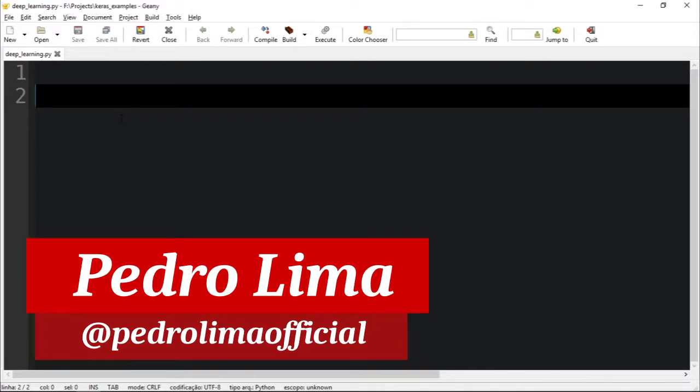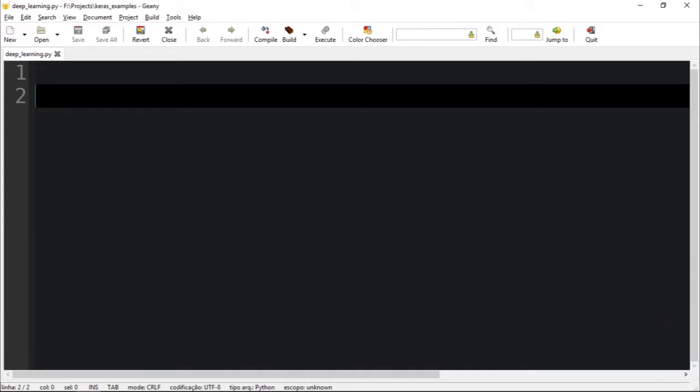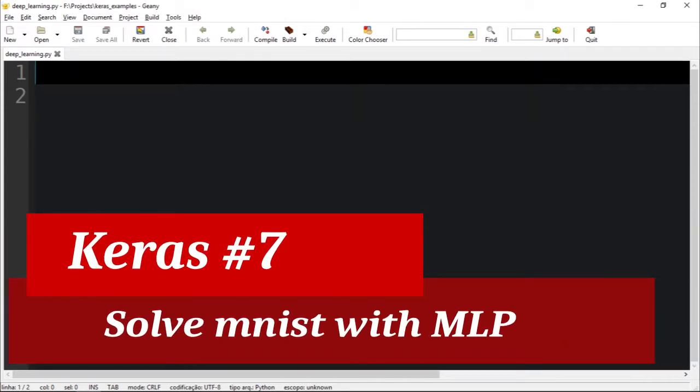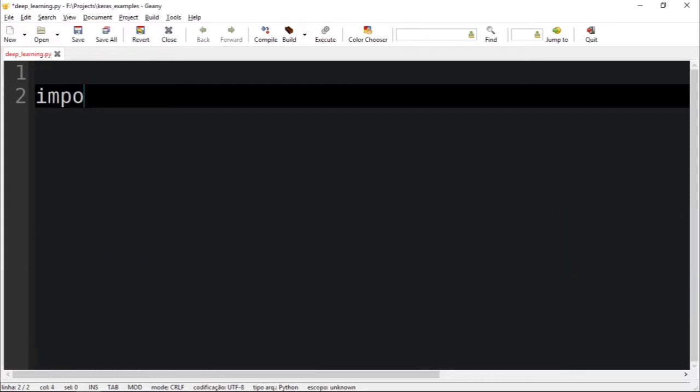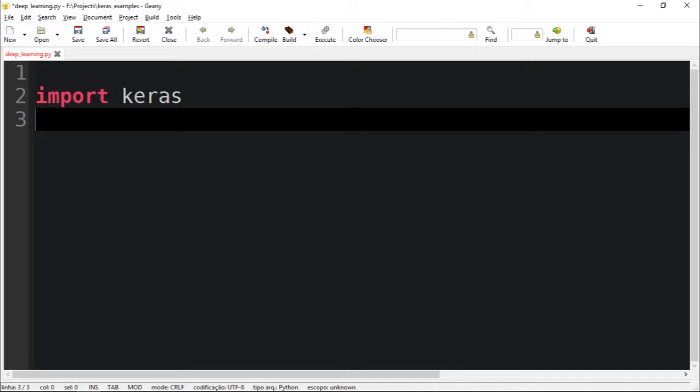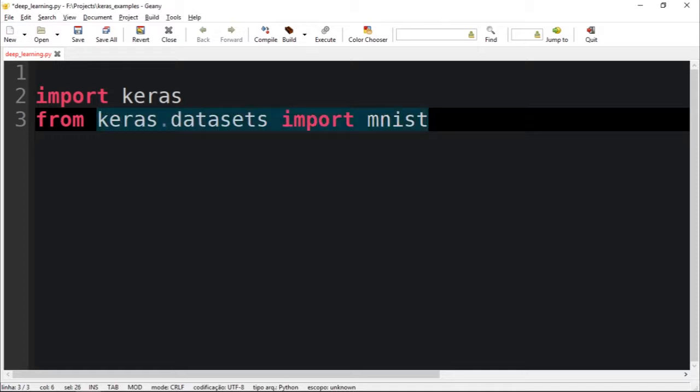So in this video I'm going to talk about the MNIST dataset. Very quickly, I'm going to have to import Keras. I am on a Python file. We're going to import Keras, and Keras has a lot of datasets out of the box. Let's import from keras.datasets the MNIST, which is a dataset of handwritten digits. So we're going to import this dataset. I'm going to show you guys how it is.